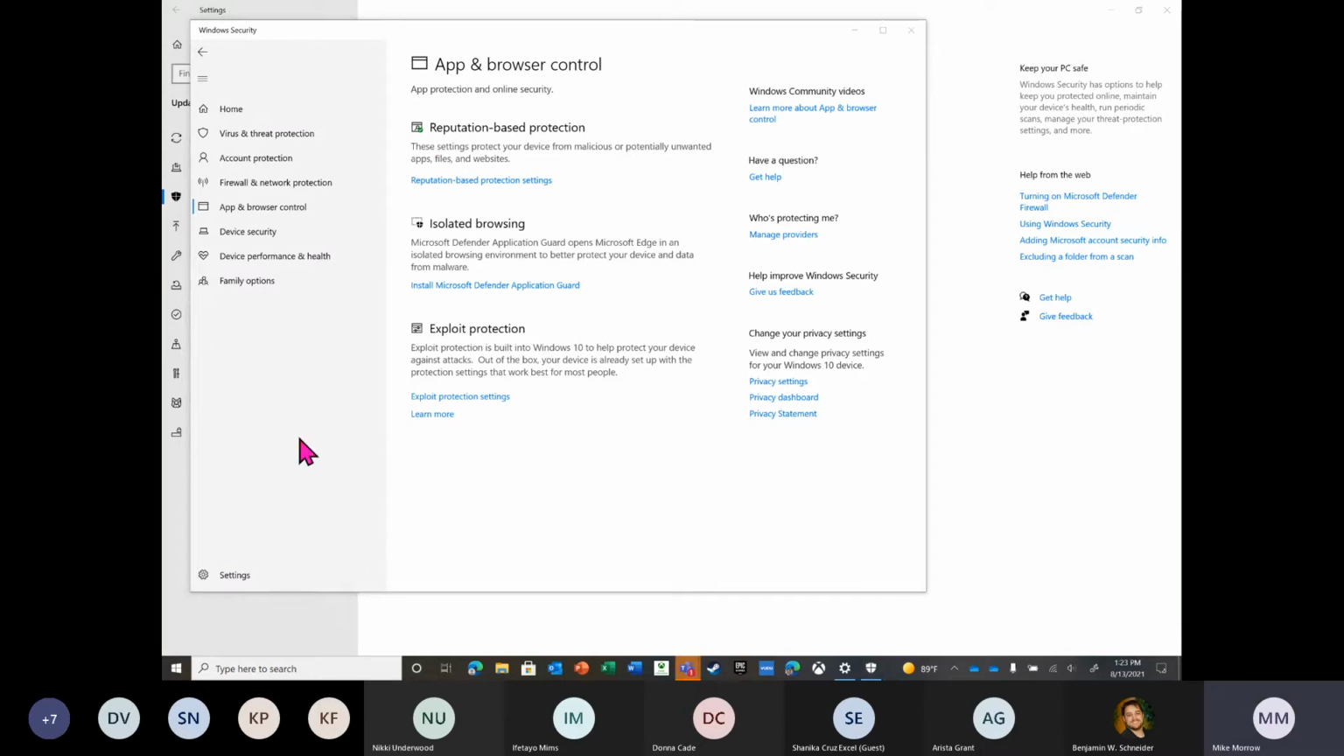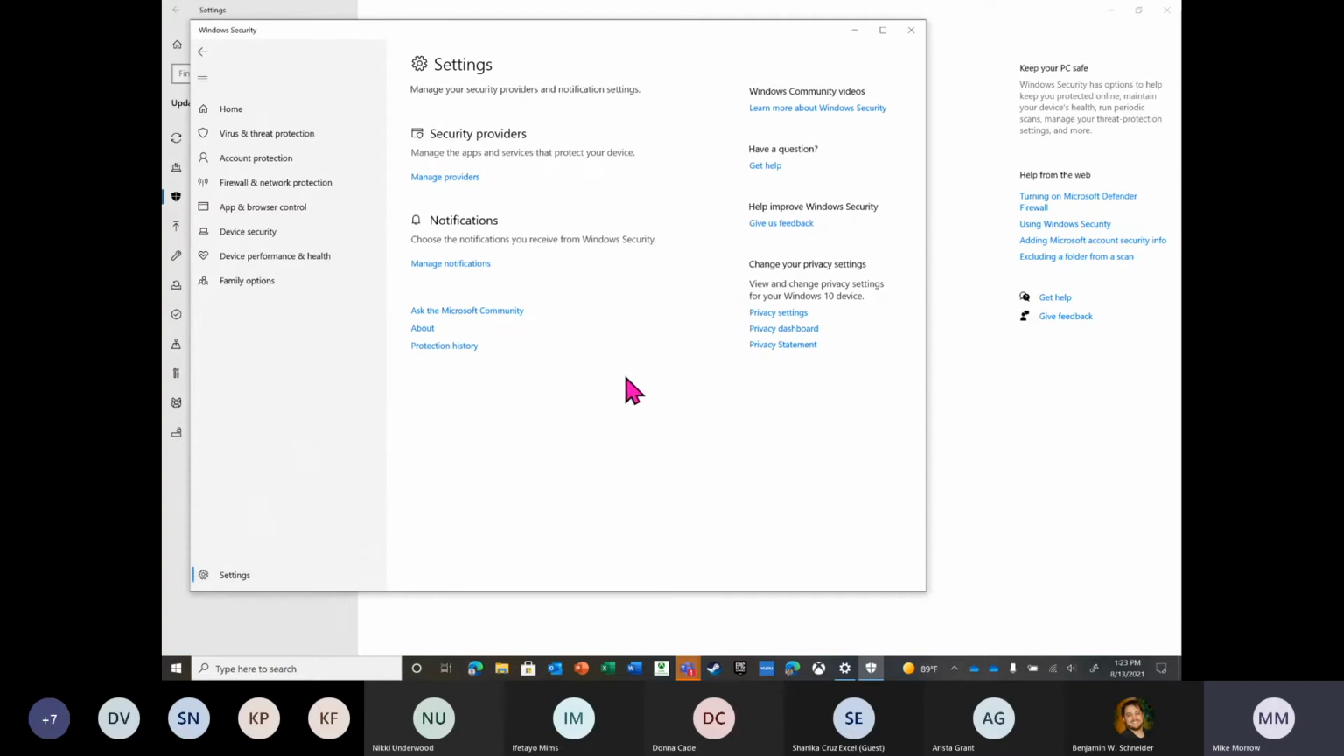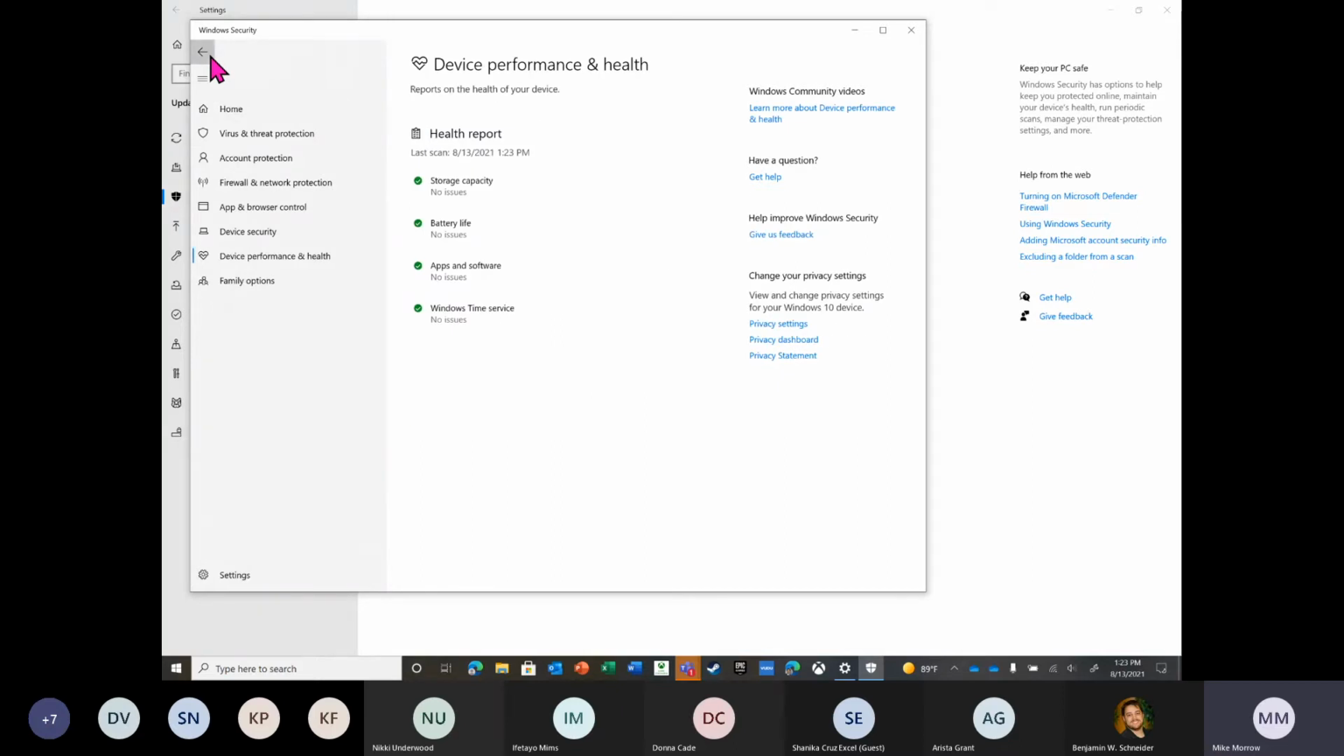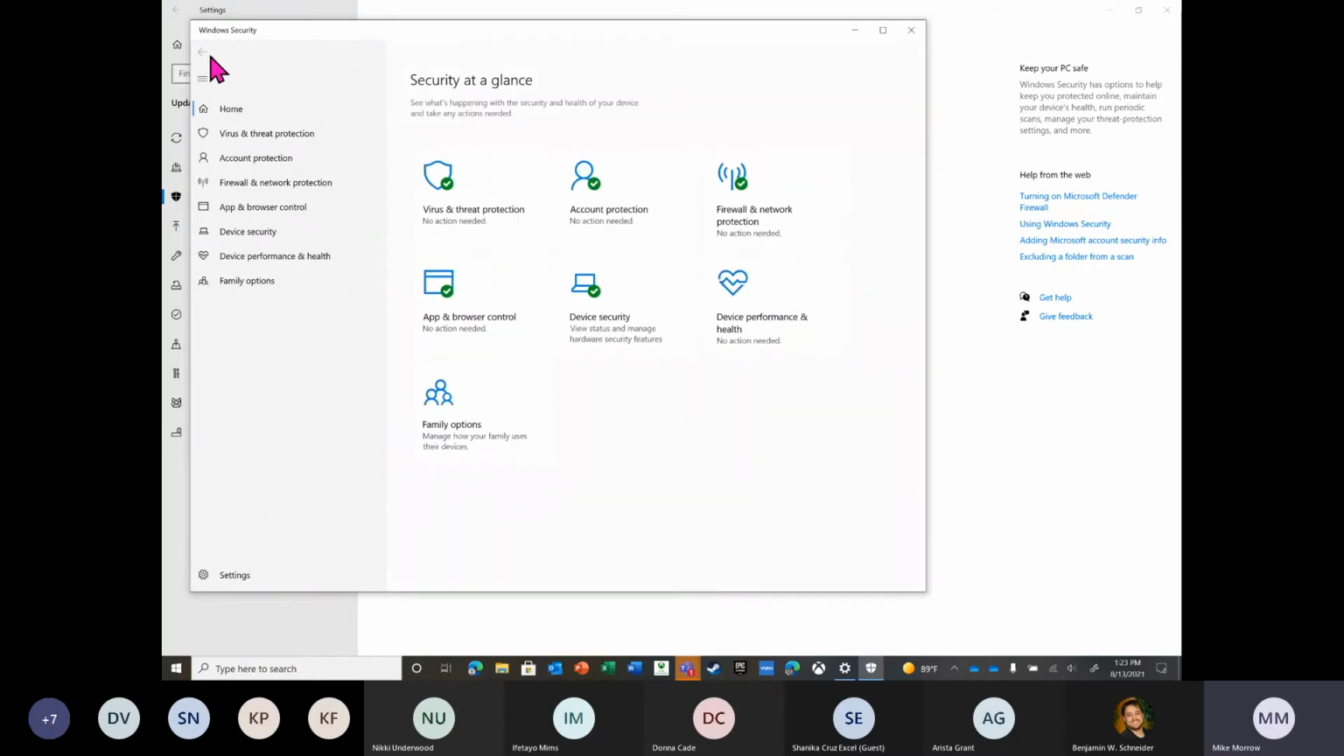We also have the ability to go through and you can set your settings up. So you can see what's going on with settings. You can manage providers with apps and different things. You can even manage your notifications through here also. So settings is very robust and all this device and performance control and all of your security is very robust inside of Windows.